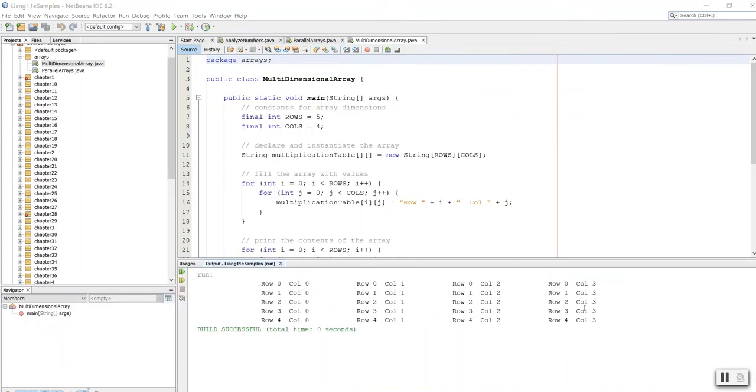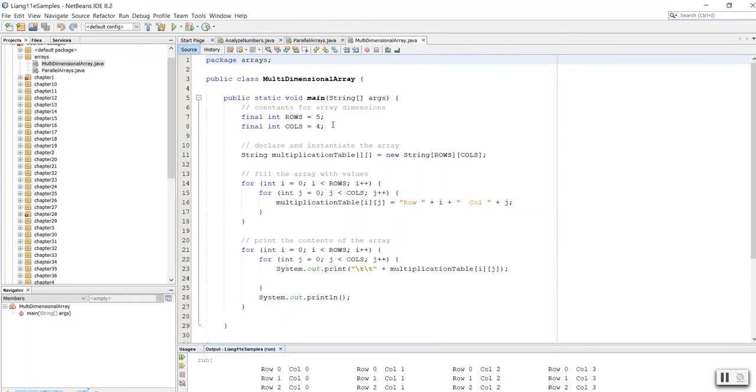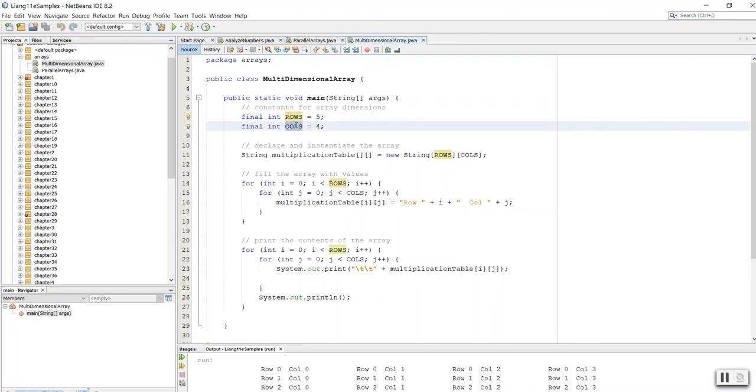So here's what the output looks like when I ran it. It was a two-dimensional array, and I'm keeping track of the row number and the column number, what I'm calling row or column in this two-dimensional array. And let's see what I've done here. First of all, notice I'm using constants here. So here was a useful use of constants. I'm specifying I want to have 5 rows and 4 columns.